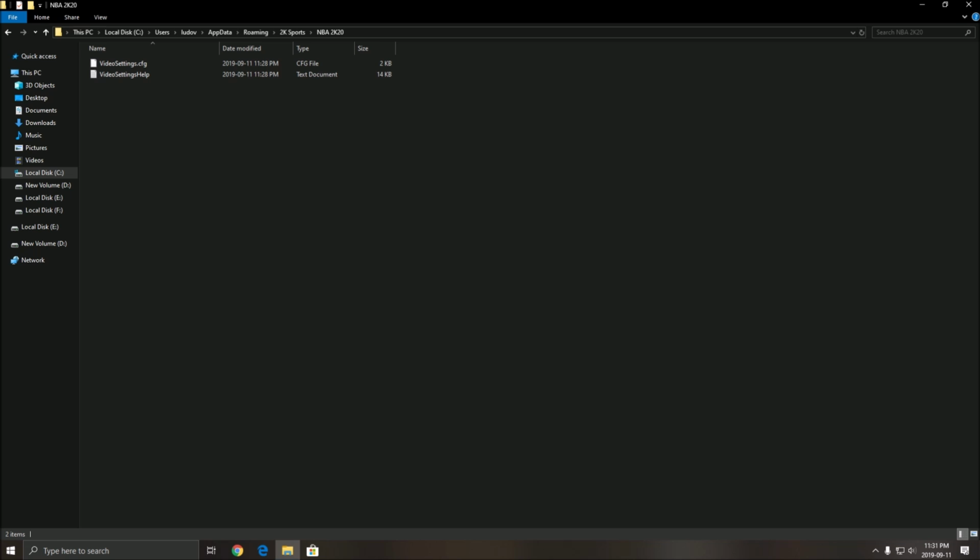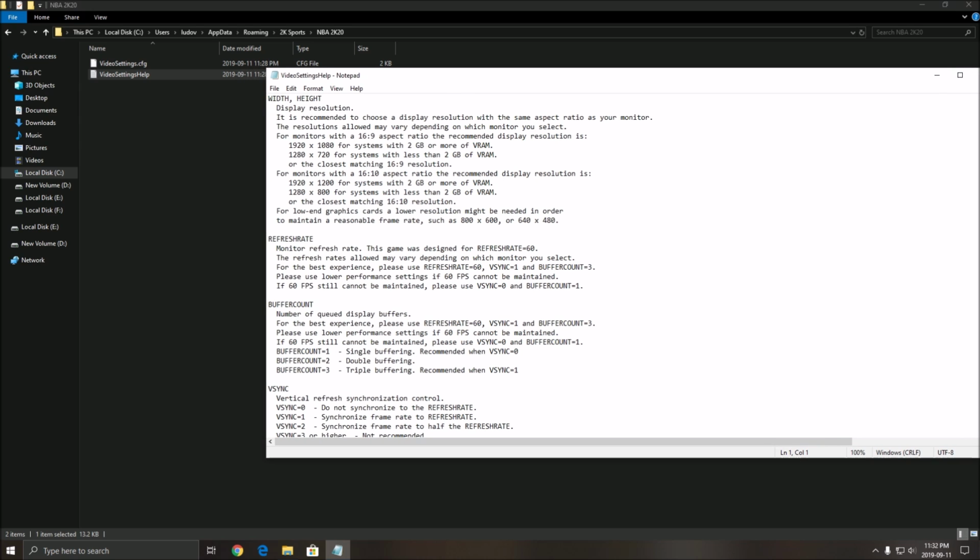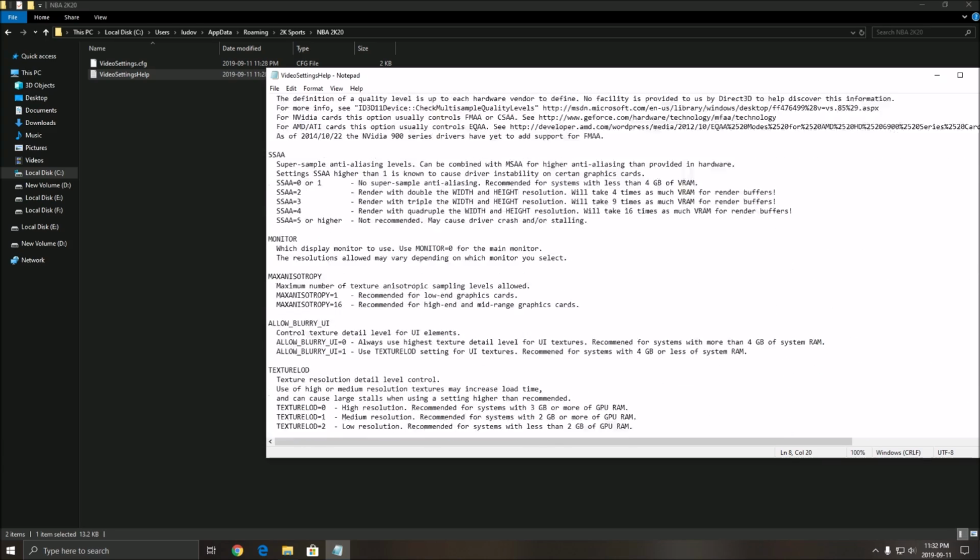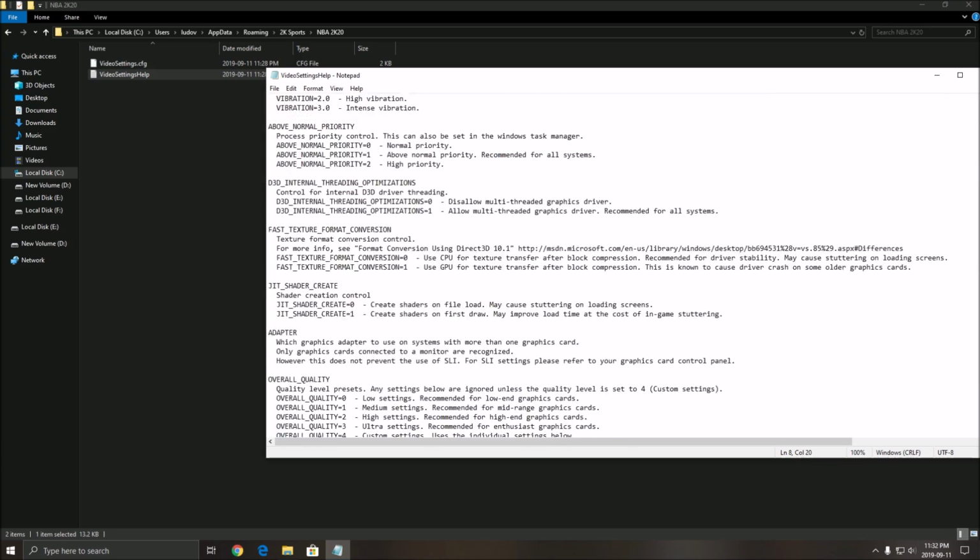So now in the config file, to find those two files, you need to go to the C drive, user, the name of your computer, AppData, Roaming, 2K Sports, NBA 2K20, and you will have two files. The first one that you can open is pretty nice. It's rare that we see that in video games. It lists all the parameters that you can change in the config file and what they are doing.